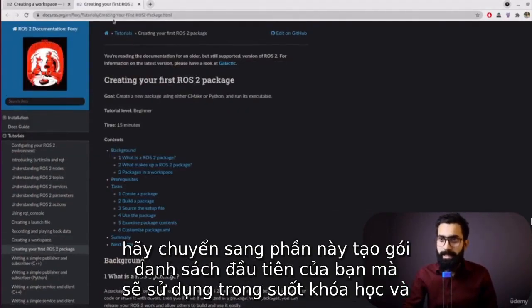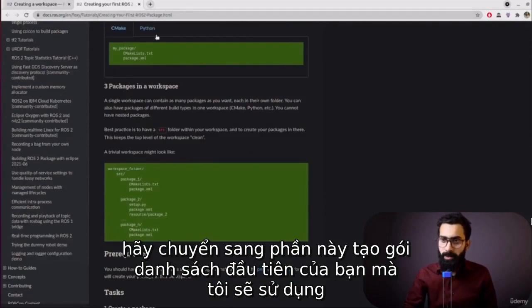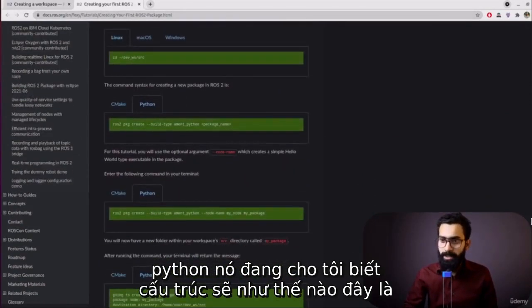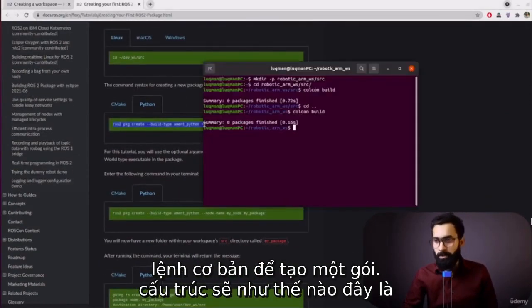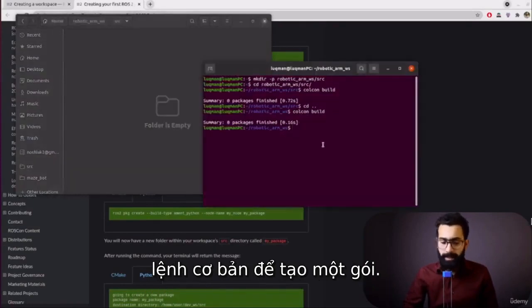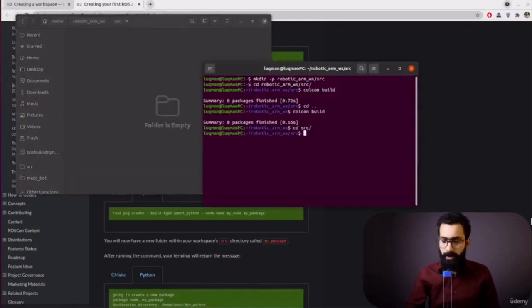And let's go to creating your first ROS2 package. I am going to be using Python. It is telling me what the structure is going to be. This is the basic command to create a package. Okay, we need to get to the source folder. Now we are in the source folder. I'm going to paste the command.